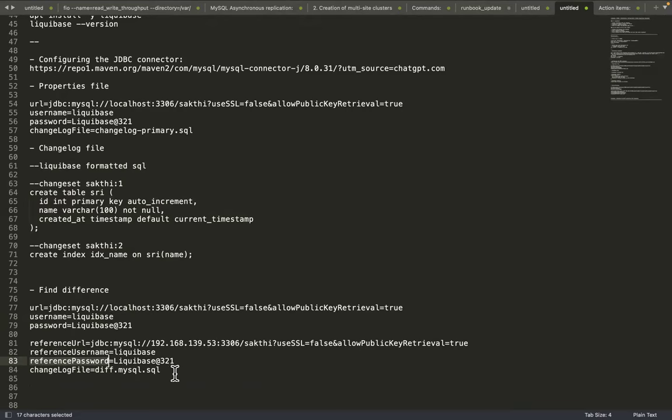Okay, and the changelog file is diff.mysql.sql. This mysql is very, very important, because we need to tell which data source we are using. We are using MySQL, so we need to tell MySQL here. If you are using other databases, you need to provide that here. Okay, got it. Now, where to where am I comparing?